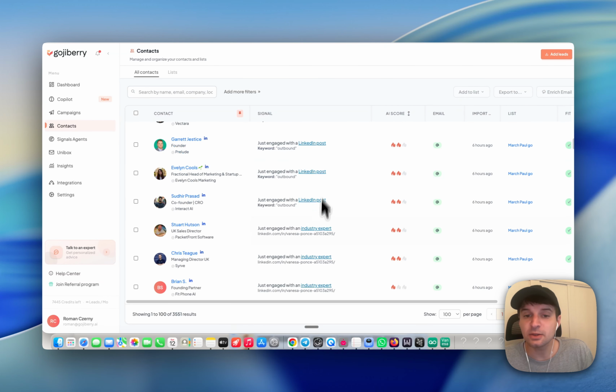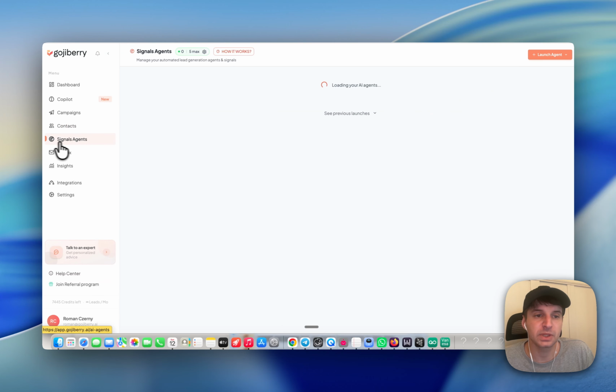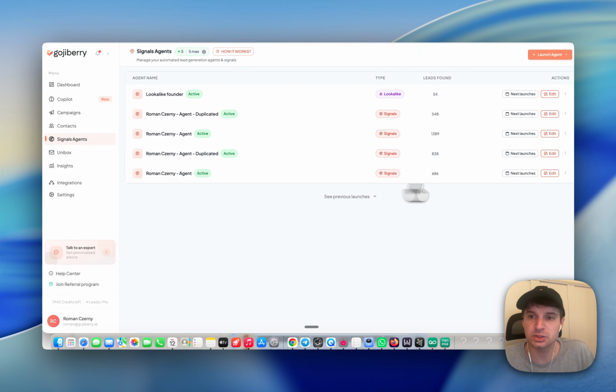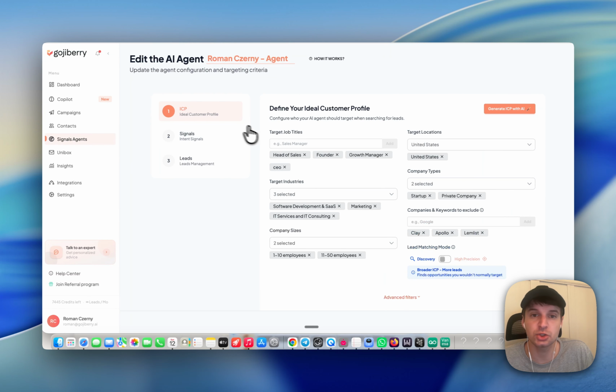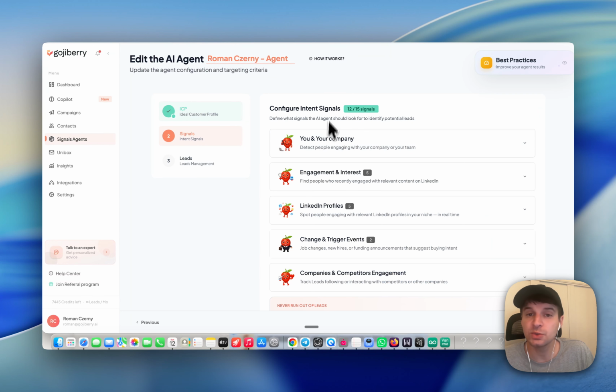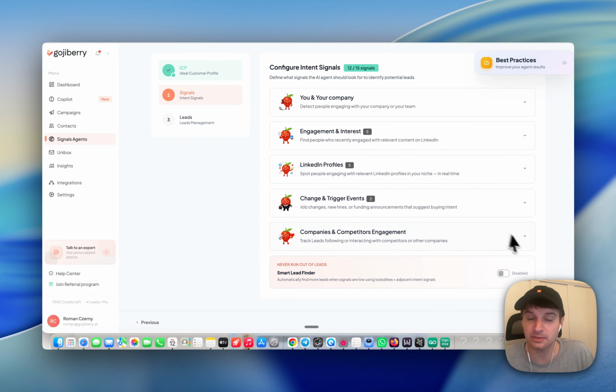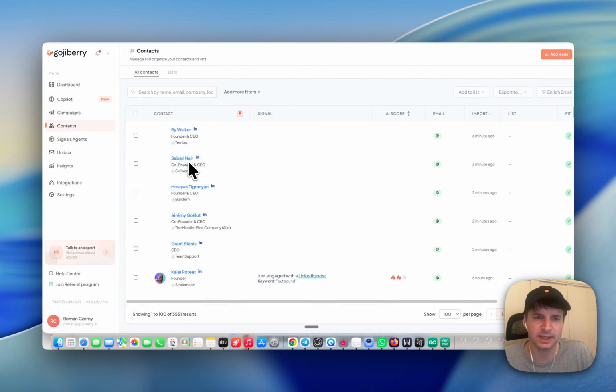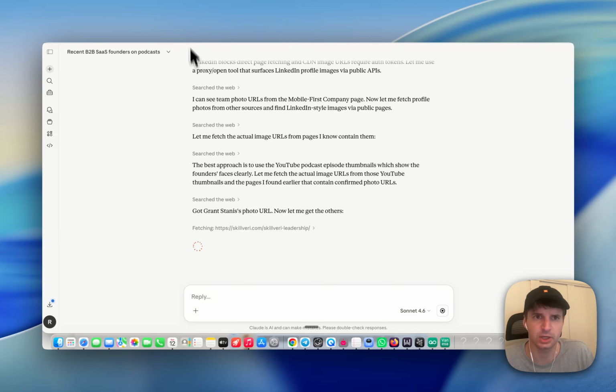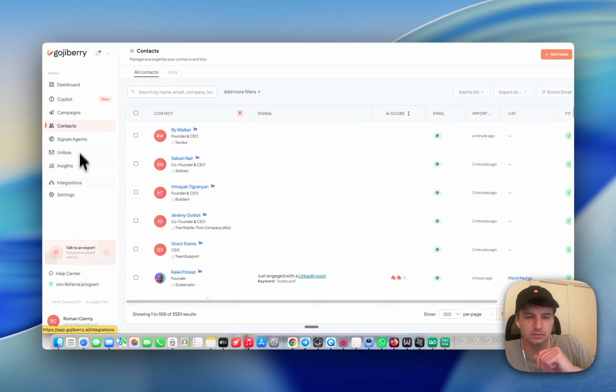To set up these intents, which are also high intent leads, you can go to Signal Agent, you can edit an AI agent, you define your ideal customer, you define the intent signals you want to track, and there is also one very cool feature I'll show you just afterwards. So let's go back to contacts. Here it hasn't updated the images yet, so it's still fetching right now, but it doesn't really matter.